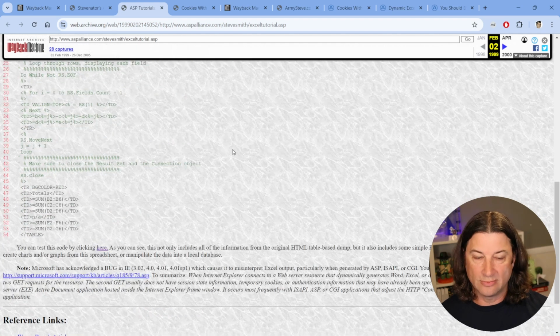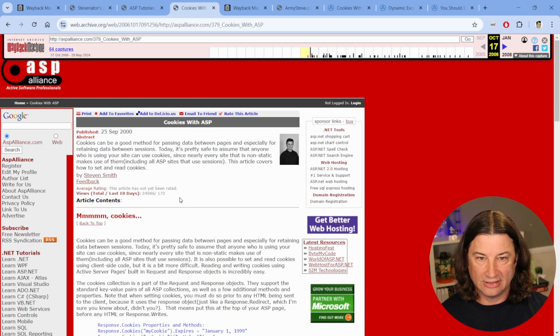So as I was learning more about ASP, I also learned how to do stuff with cookies. And eventually the ASP Alliance website merged and morphed into a bigger website that was more content focused around articles and had a lot of different authors and had this sort of look and feel. So this was written in 2000. It says it was published. I think I actually wrote the article a little earlier than that.